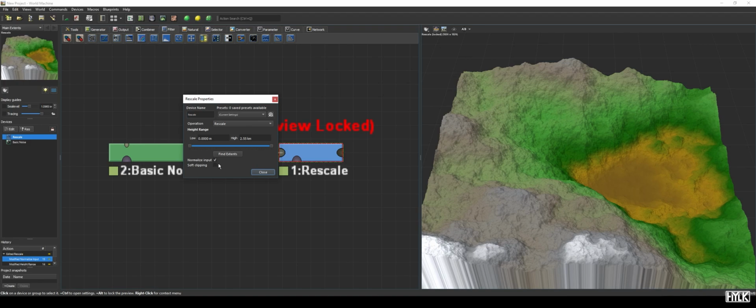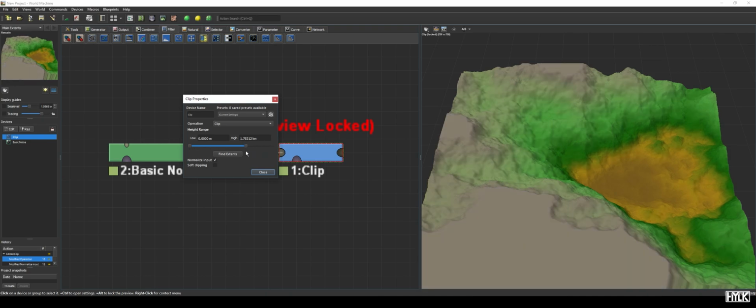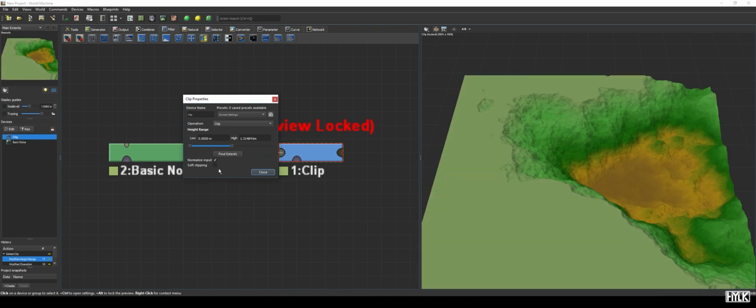Lastly, we have the soft clipping checkbox. When checked, the clamp will reduce hard edges caused by the clip and expand operations, making the transition smoother and less sudden.